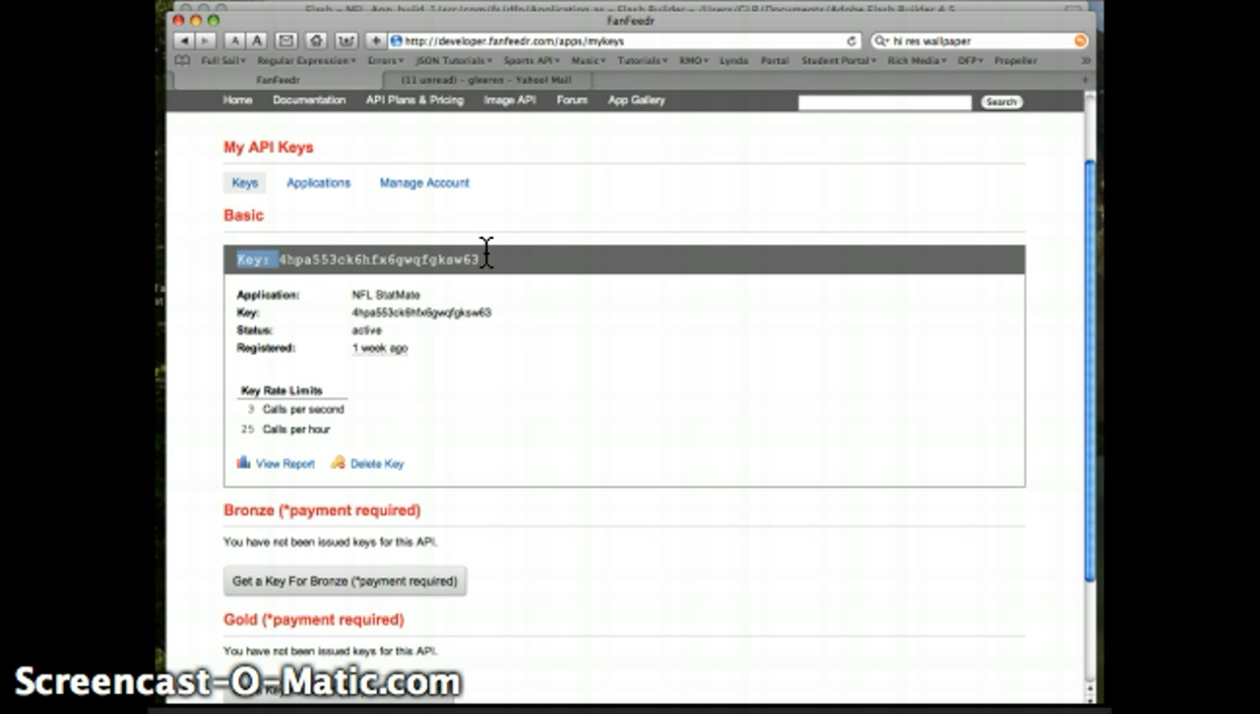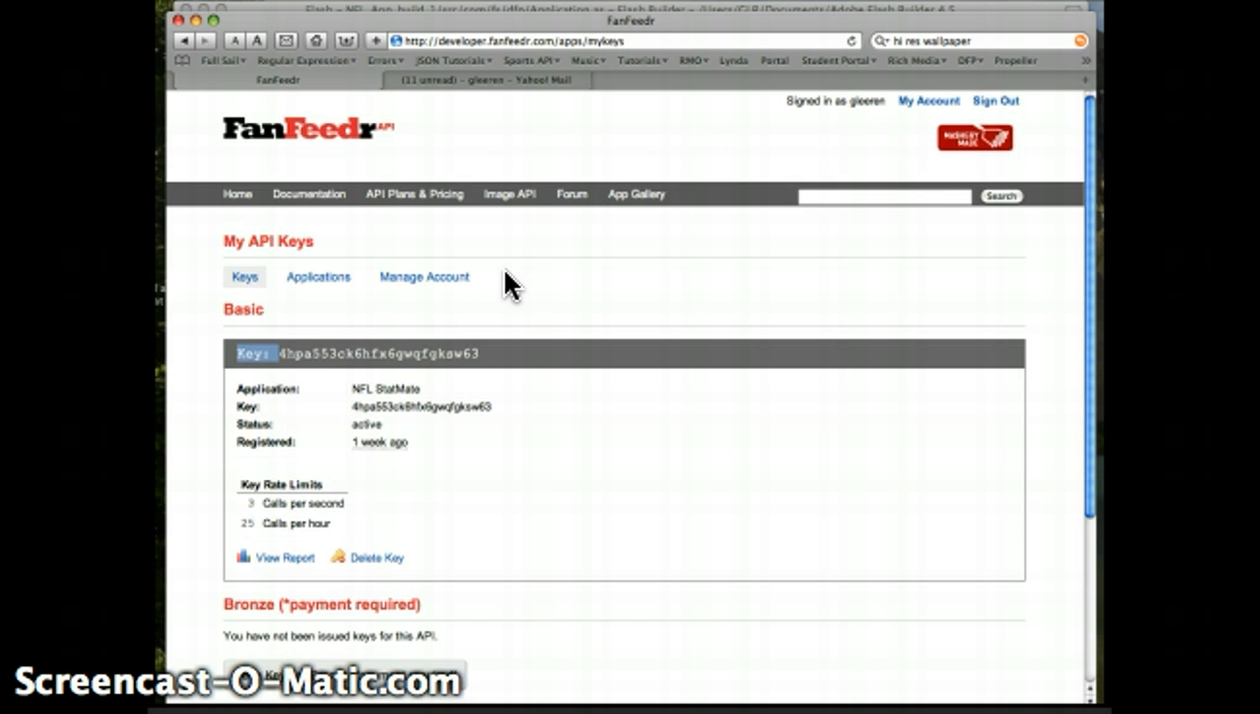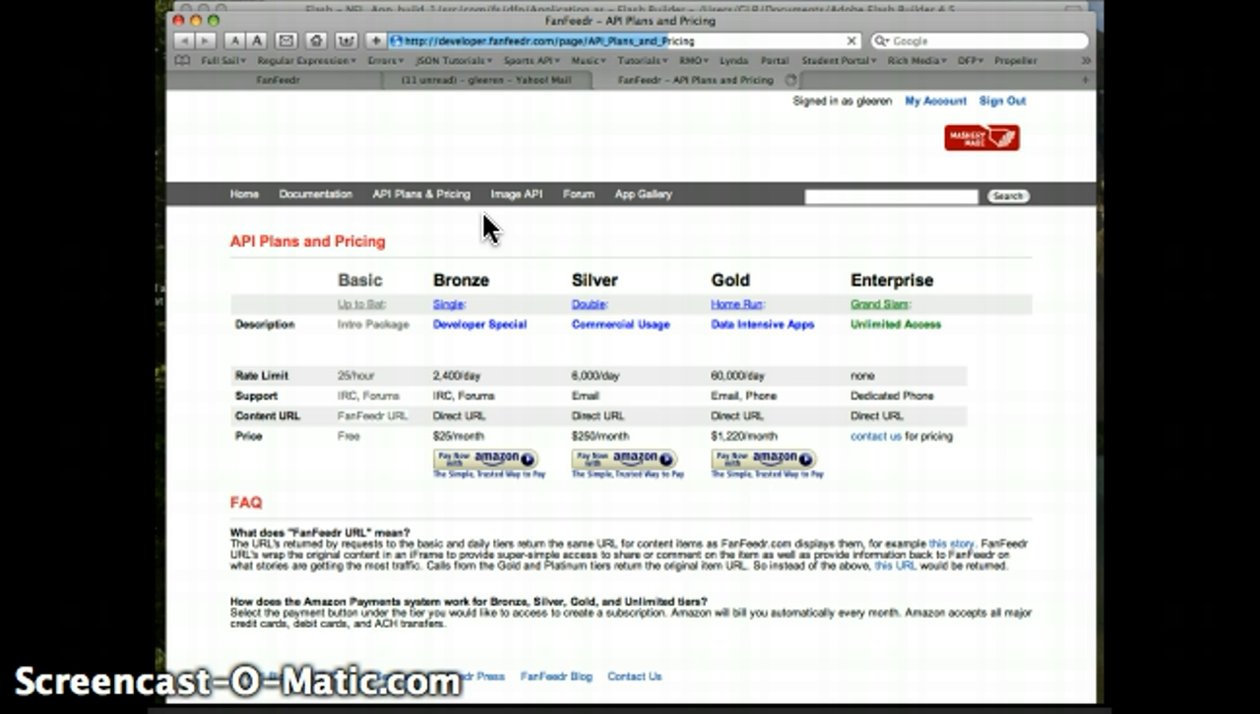Underneath, it actually has your API key right at the top, the name of your application that you're actually on, and your key, and it shows you your rate limit, which is based on the package that you choose. When you choose the basic package, which is free, you only get 25 calls per hour. But it goes up to unlimited, which is another thing. It makes me think it's built for people who are just building applications.